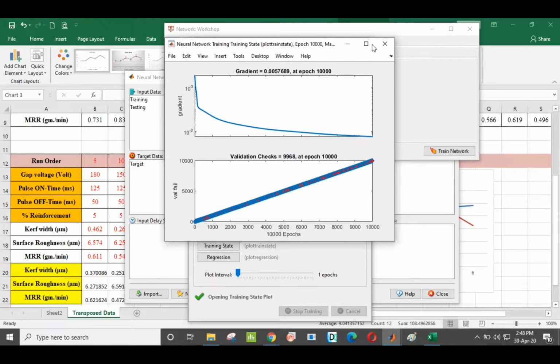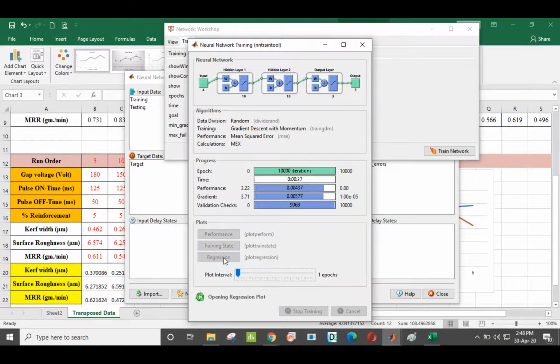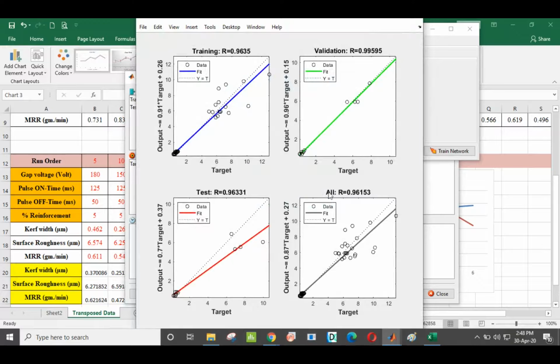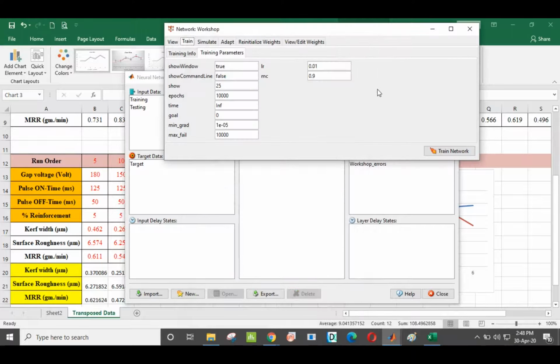And training state, now it has converged. So this is also good. Then regression, it is not good. Here you can see the data are not fitted perfectly. So again I have to train, but for this I would have to develop another network. Because of time problems, I am going with the same network.